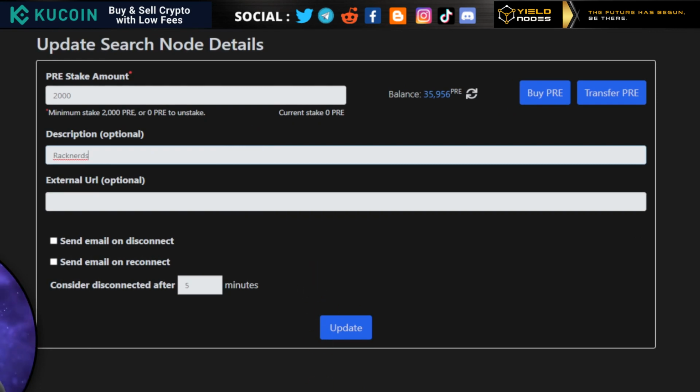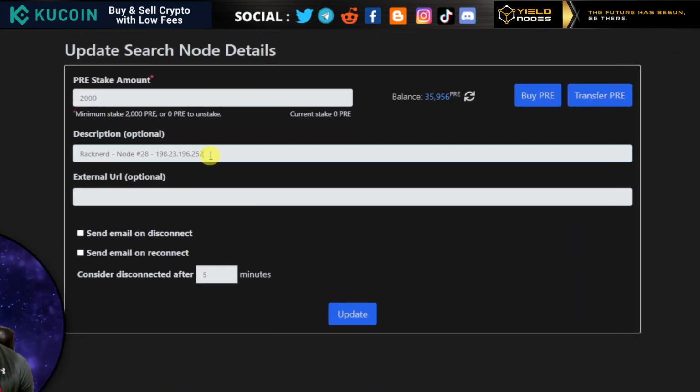Let me go ahead and fill this out. So I went and copied my IP address for this new node, 198.23.196.252. It's node number 28. I don't do anything with the external URL option. I do like to hit send email on disconnect and send email on reconnect. That way I know if the VPS gets disconnected, and then if it reconnects, and I got considered disconnected after 5 minutes. That's good enough.